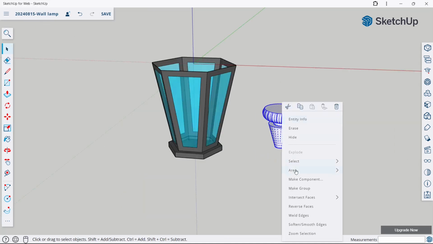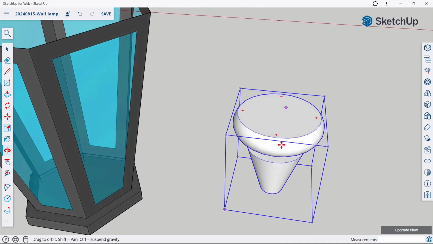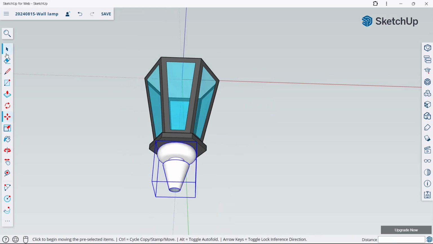Double click this body, right click and make it a group. Go to move tool, choose this point and place it like this.